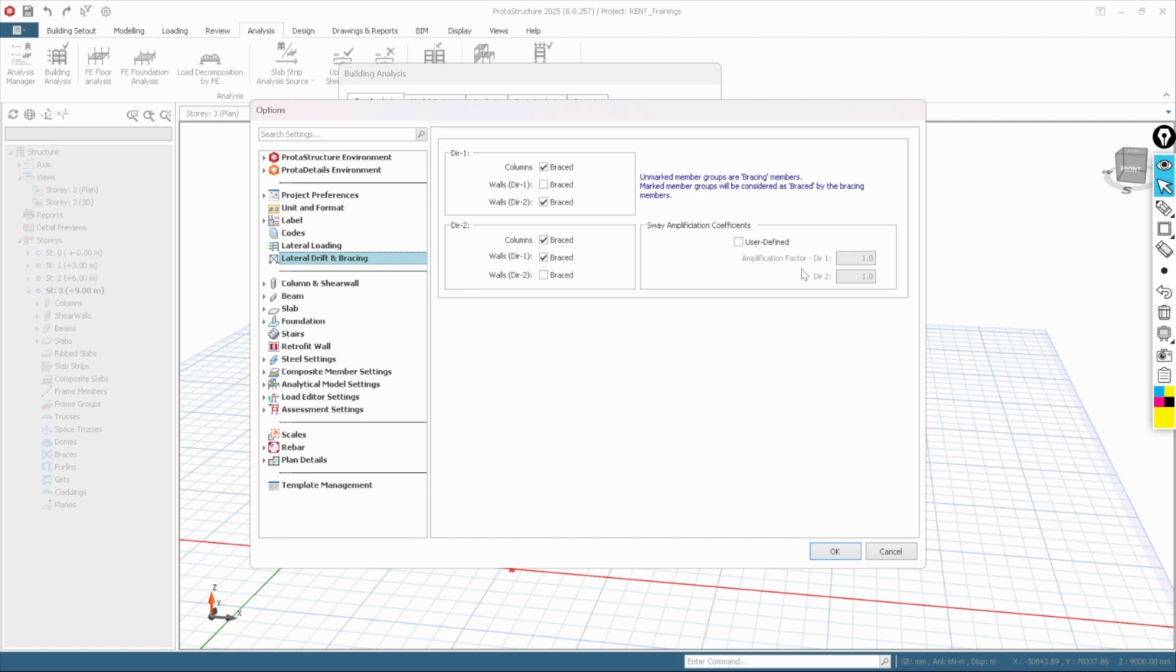Here we have the sway amplification coefficients. This will automatically be calculated after the analysis based on the sway classification of the structure. So if the structure is classified as sway, the amplification factor will be greater than 1, and the analysis will be automatically amplified to that value. You still have the option to check this user defined to define your amplification factor manually. But I recommend that you uncheck that, so that the program by itself uses the correct amplification coefficient gotten from the analysis for design.